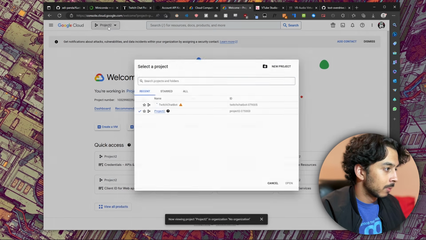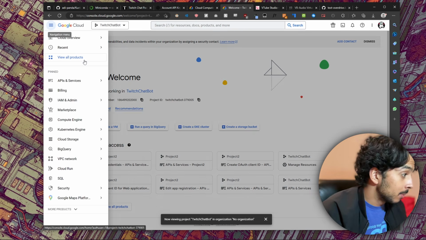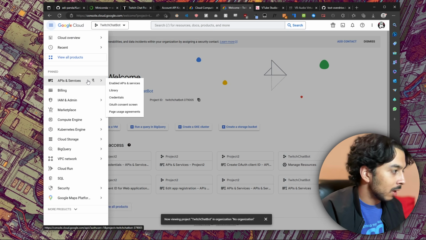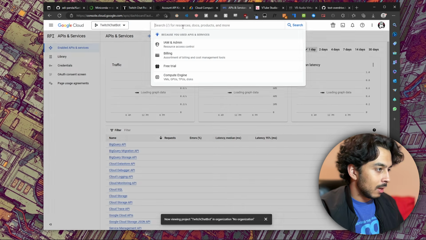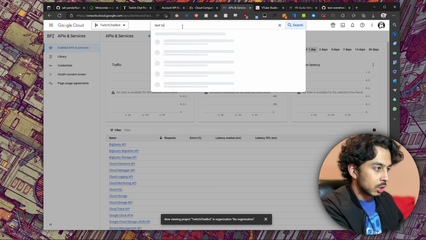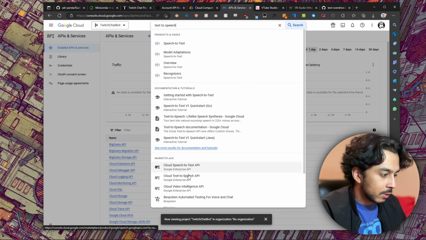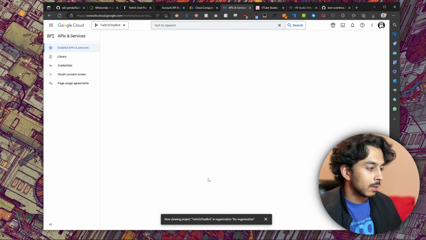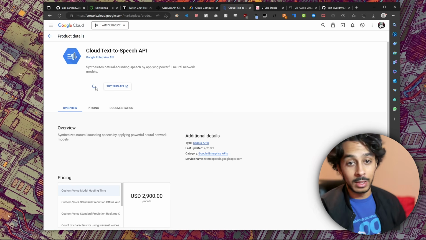So I'm going to switch this project over here, and you're first going to want to go to enable API services. And you're going to search for text to speech. And down here, you can see Cloud Text to Speech API. You're going to want to click that, and then you're just going to enable the API.